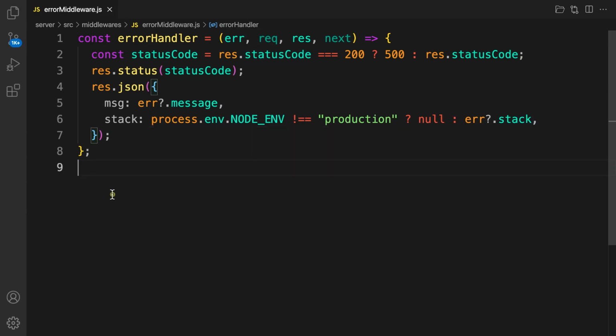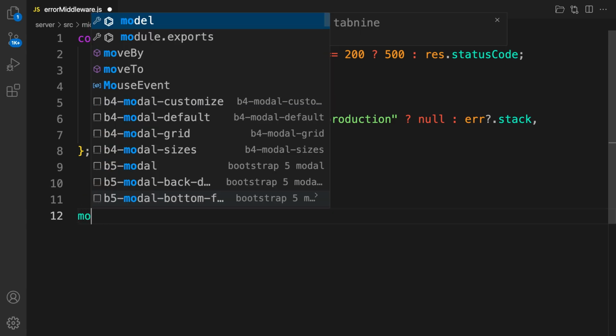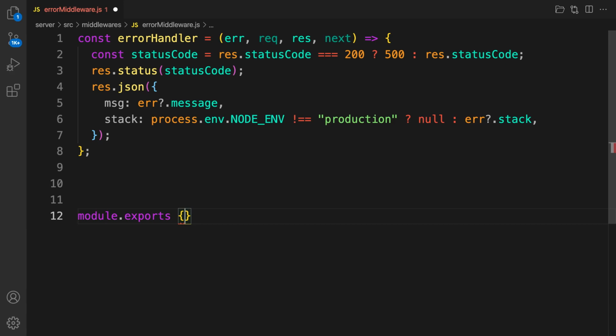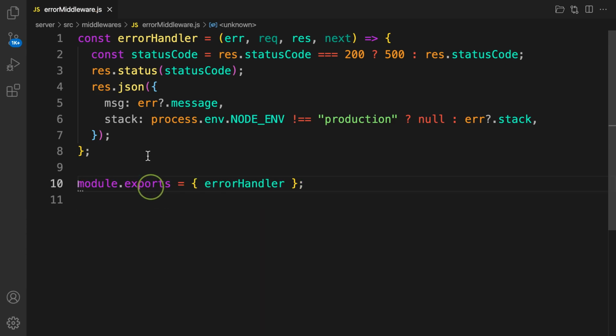And the next thing is that let's export this function. Because I'm going to export two or more functions, I will export it as an object, called errorHandler. So we are done. The first part is done. We have created our error handler.